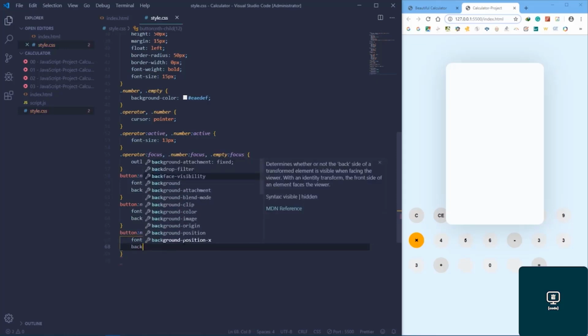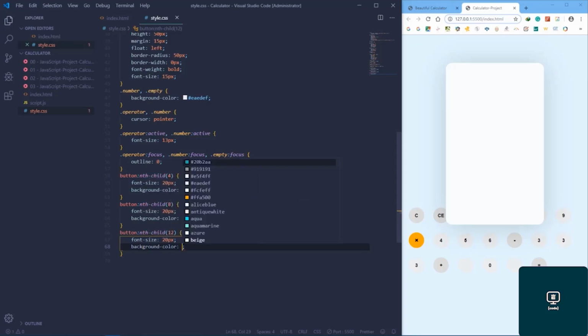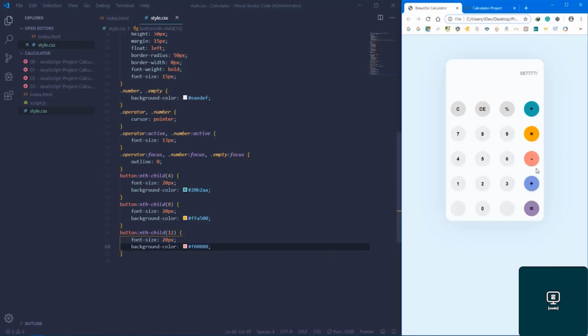Okay, background color would be how much? Using the code that I have already written over here, say sharp, FO 8080. And that's how it is exactly here.